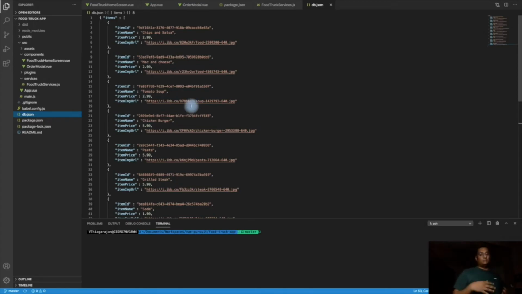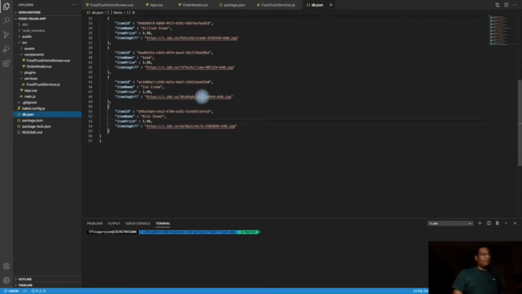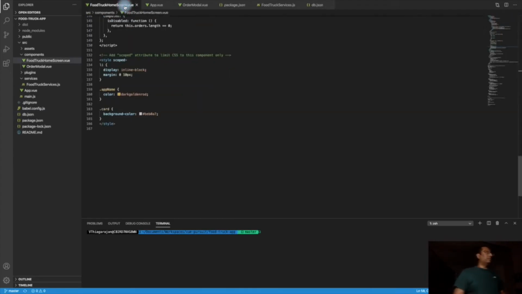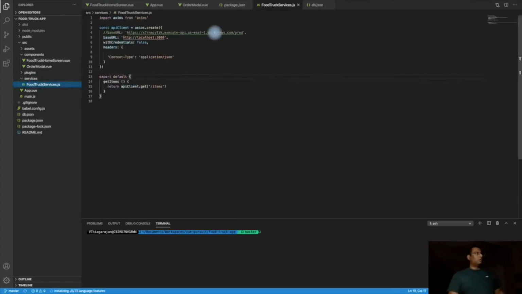So our assumption right now is the backend is not ready, so we created a sample mock data in this format. We are going to return something called items, and it is going to give an array of objects, and we will be consuming that in our JS using localhost 3000.